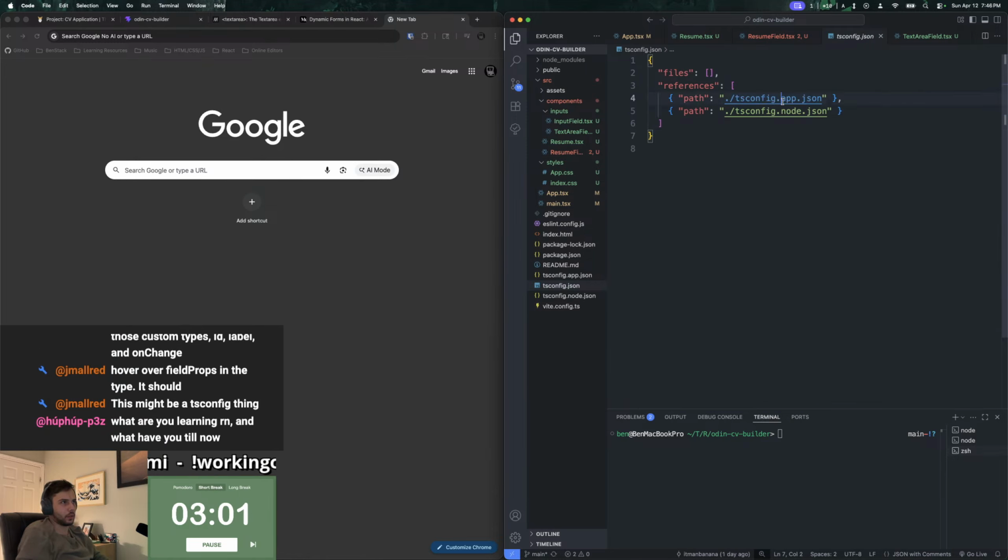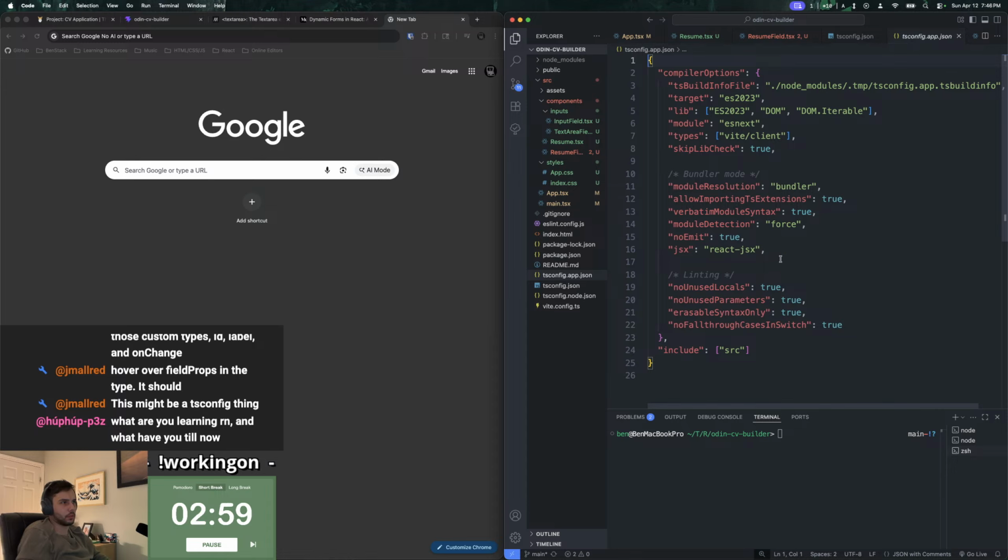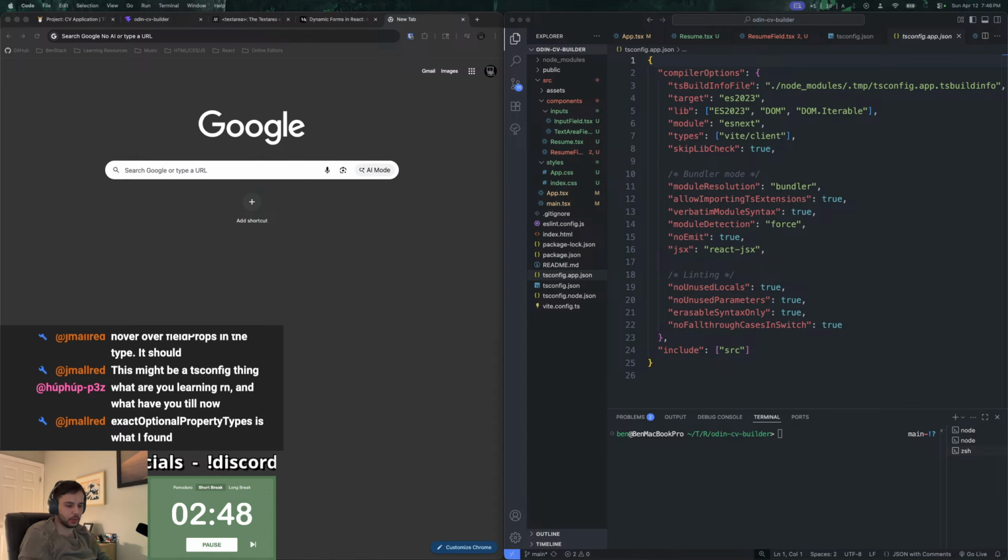Oh, tsconfig.app. What am I learning right now? What have you learned till now? Well, I'm doing React right now. Here you can get a little explanation here.